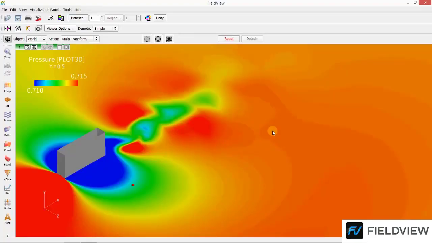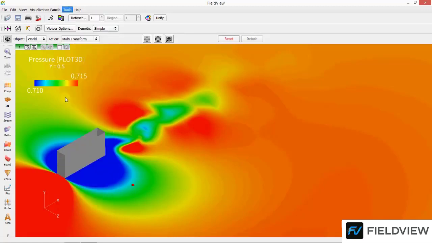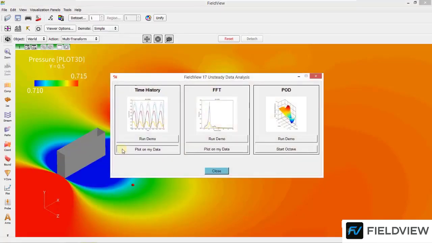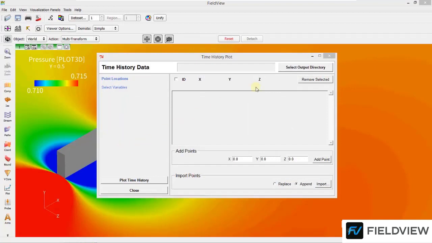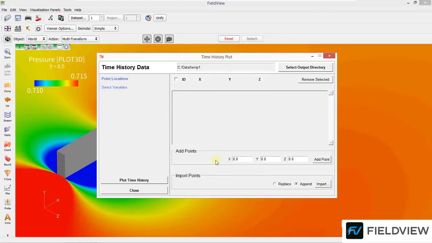We will start the demo with unsteady data already loaded and a visualization already created. To create the time history plot, go to Tools, FieldView 17 Analysis Demo. Click Plot on My Data of Time History. Select Output Directory. FieldView will save a temporary CSV file for each time step. Please specify the location to save that file and hit OK.